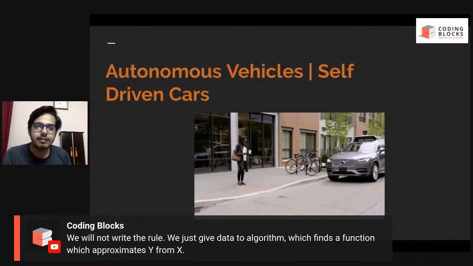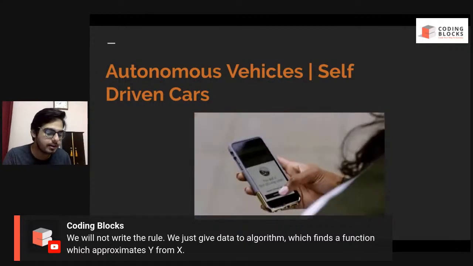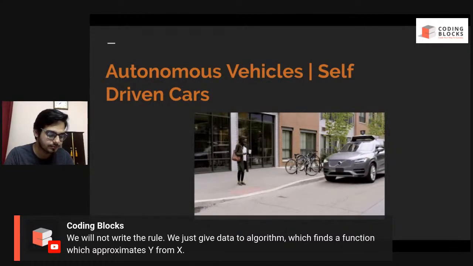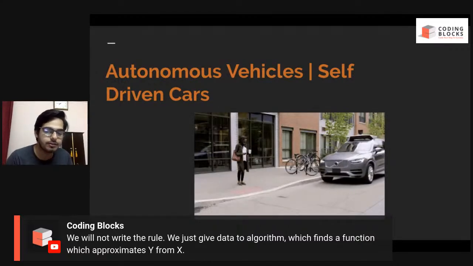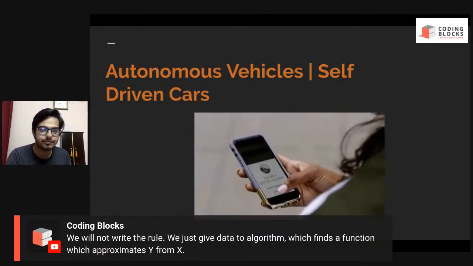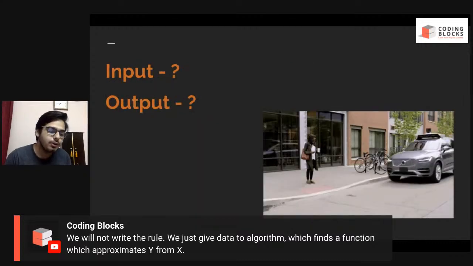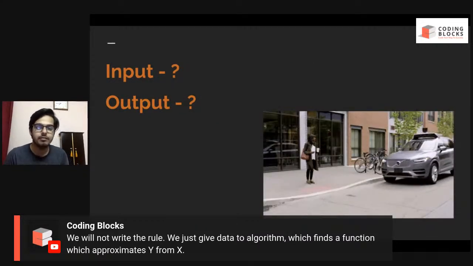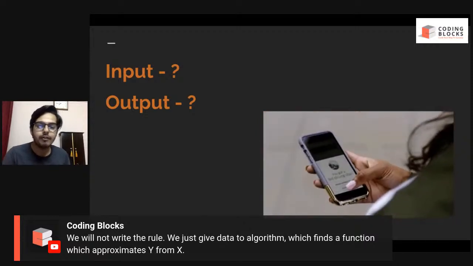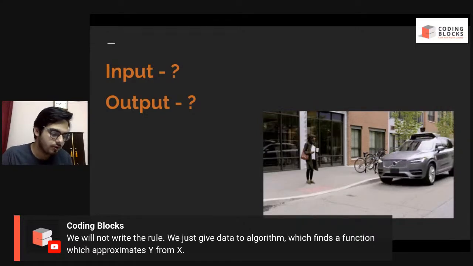Another one is your autonomous self-driving car, right? You must have heard about Uber, Tesla. So they use self-driving cars. What do you think is the input to this self-driving car? Let's suppose you are creating a model for a self-driving car, and you have to give some input to it. What input will you give?